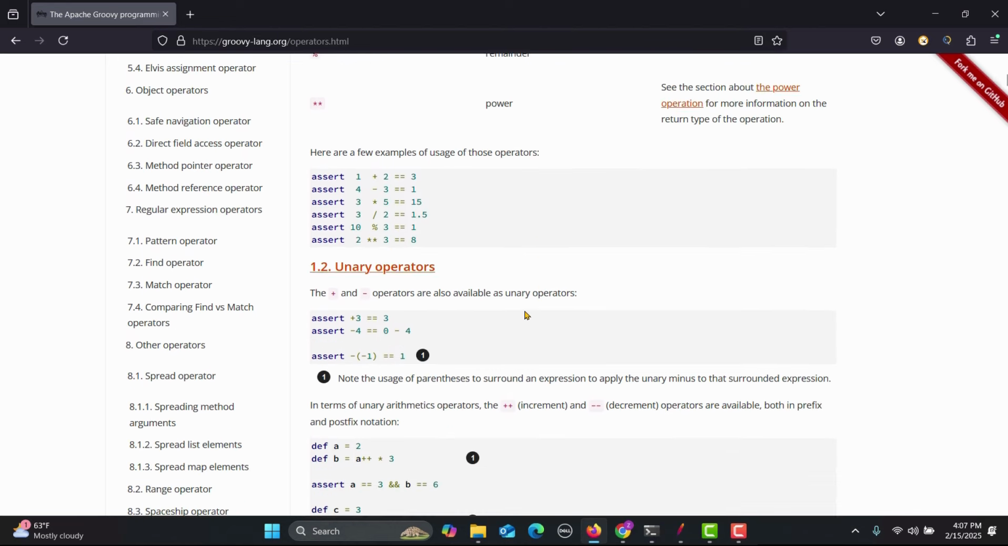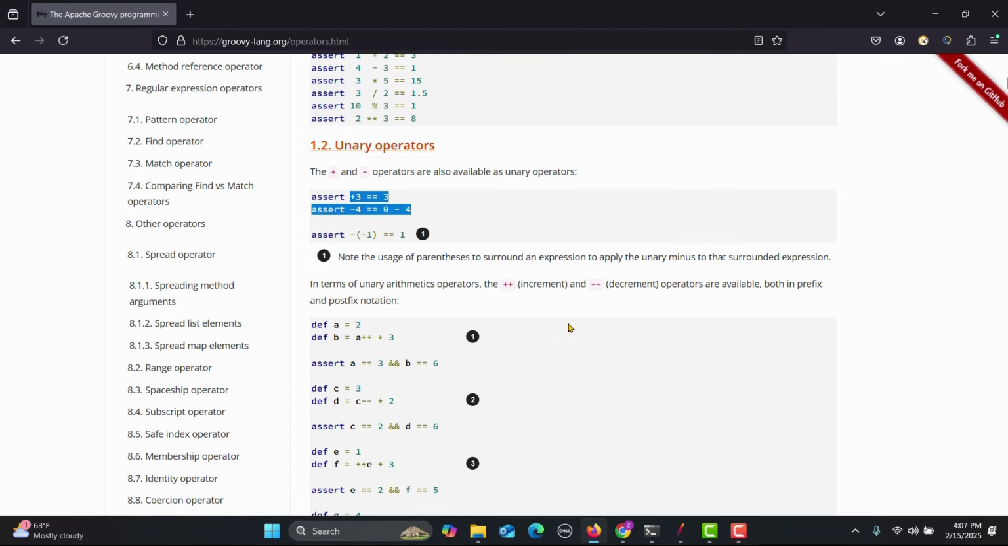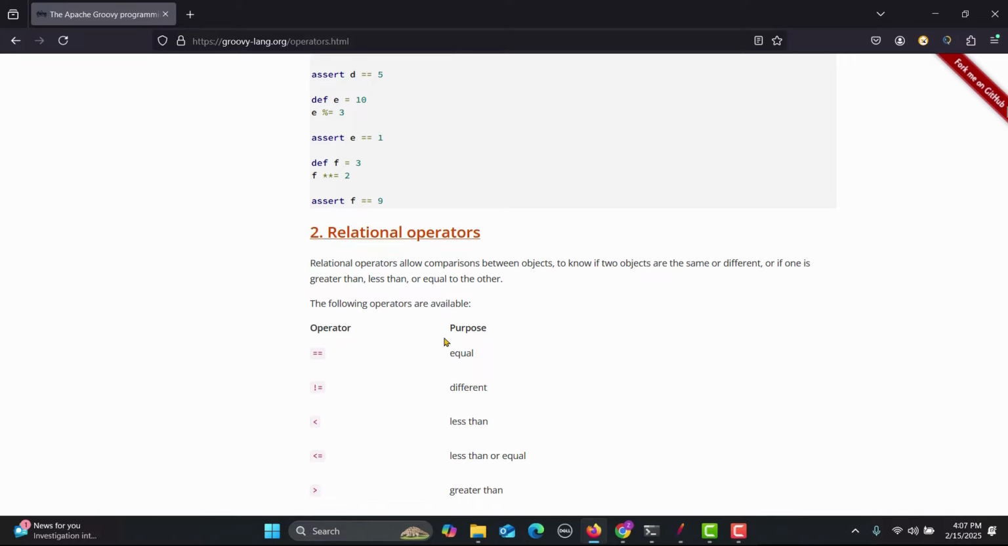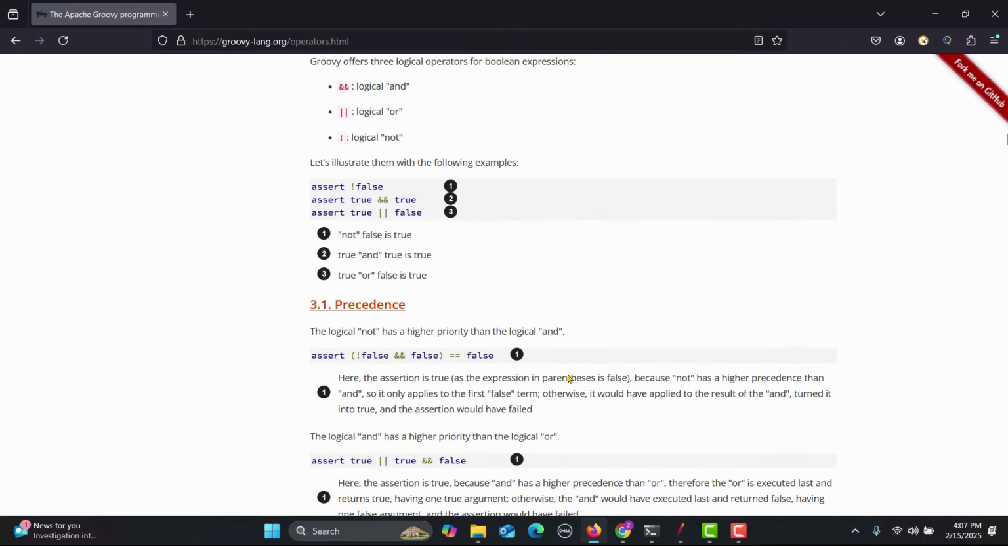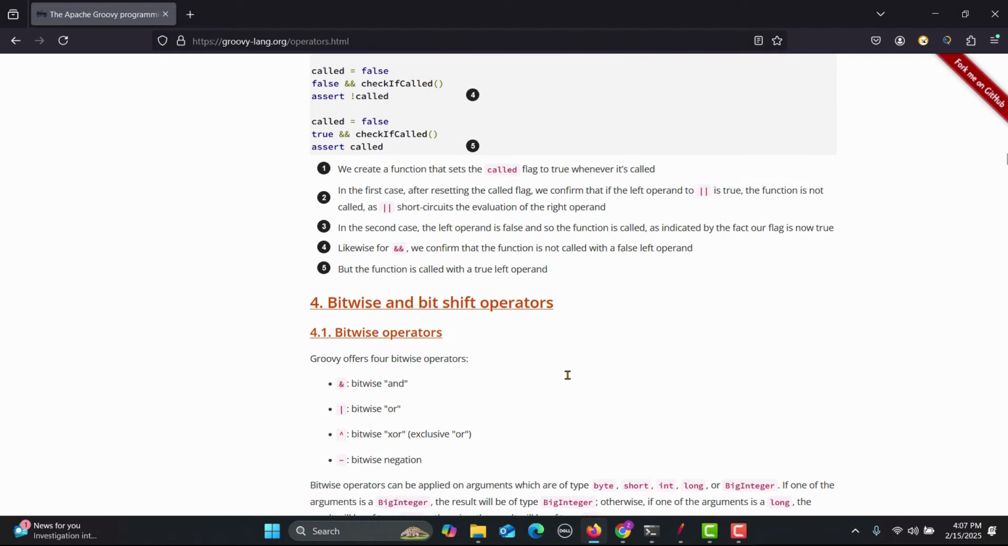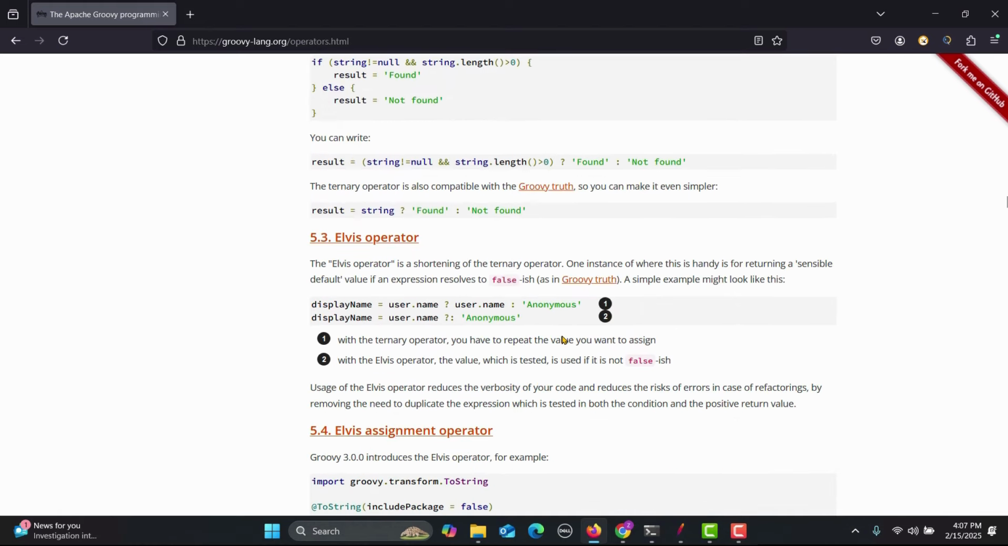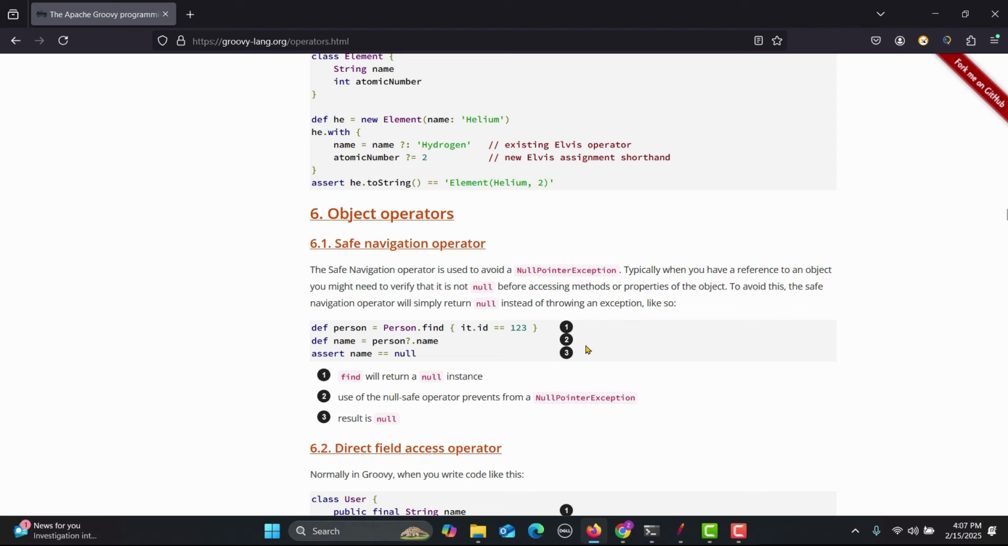Then we have unary operators like this one. Then we have the assignment arithmetic operator. The binary arithmetic operators, as we see above, are also available in an assignment form, which means that we will be assigning and doing an arithmetic operation as well. We will see this practically shortly, but right now we have relational operators, then logical operators, then bitwise operators. If we go down, conditional operators. There are so many, but what we will do is pick up the common ones and do some practicals.